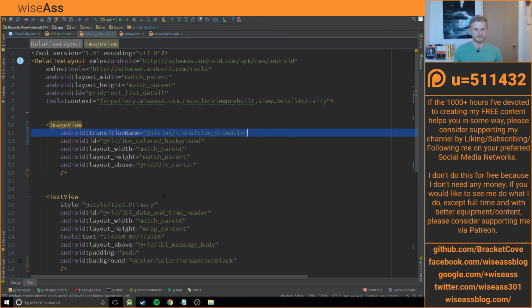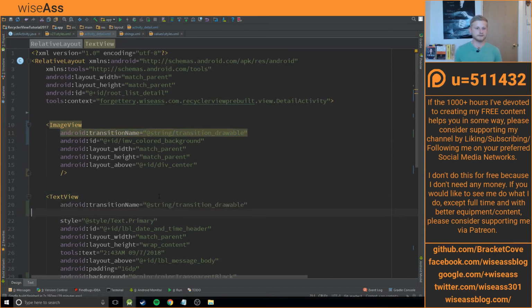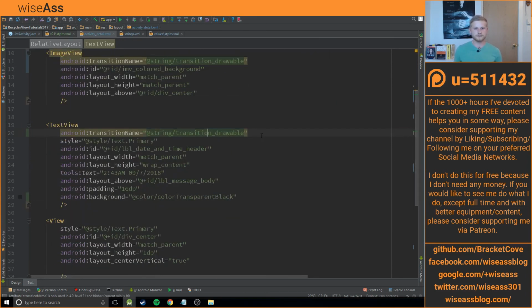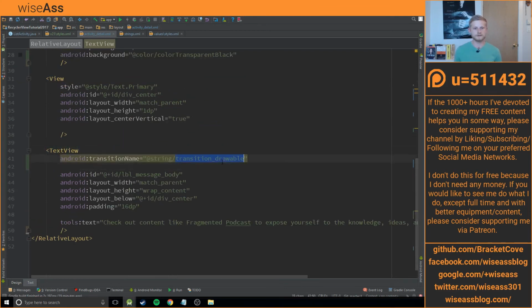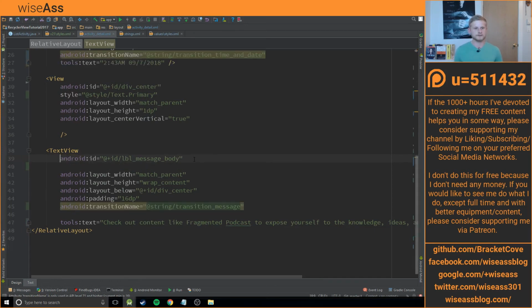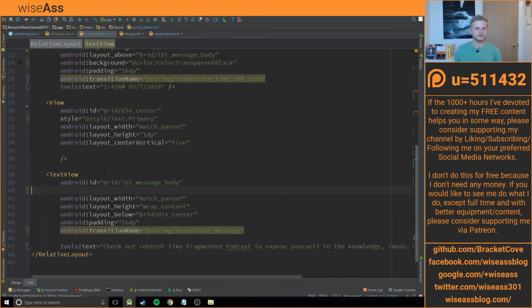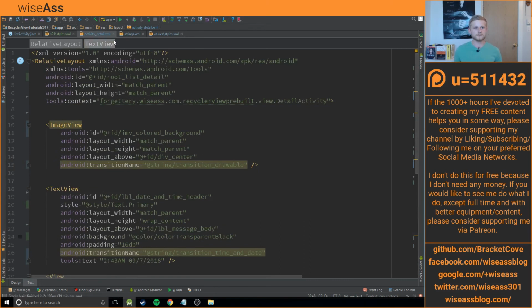And I'm just going to go ahead and copy and paste that for the other things that we're transitioning to. So this is, of course, the date and time label. So transition time and date is fine. And for this one is the message. So that's going to be transition message. I'm going to hit Control-Alt-L, clean things up a little bit. And that's all we need to do in the XML. So we've got these things set up. We've got tags, and we'll see how those help us later on.